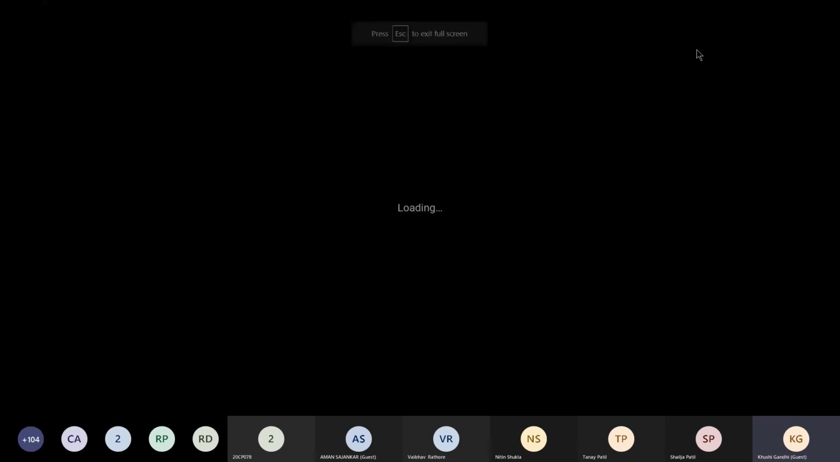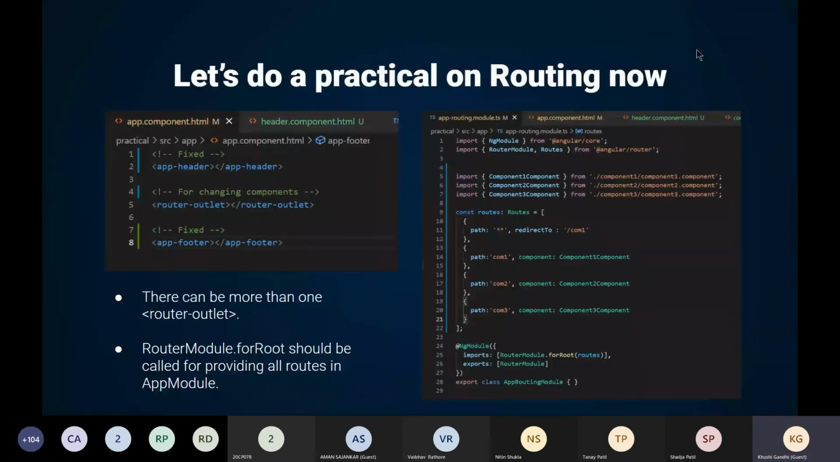Okay, so I'm hoping everyone has a clear concept on the same. We performed routing and the basic operations and learned the structure. Now there might be some questions, like if there can be more than one router outlet. I would say yes, and RouterModule.forRoot is what we use for providing all the routes in the app module.